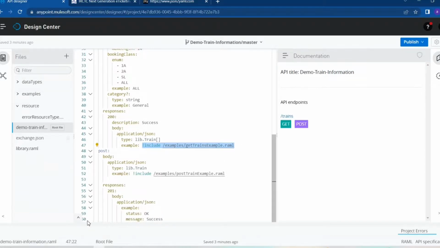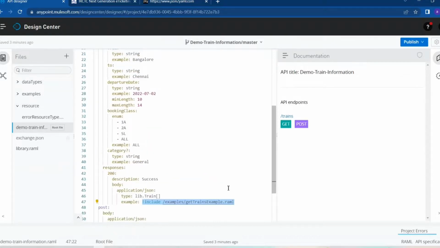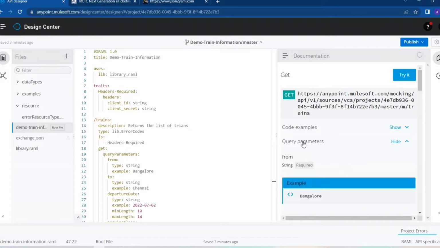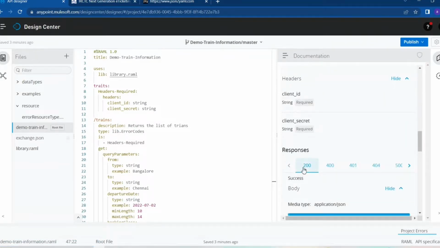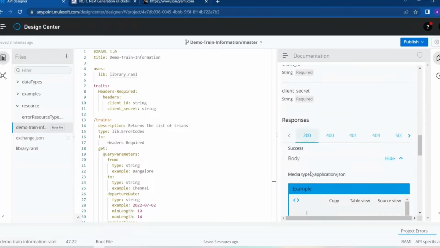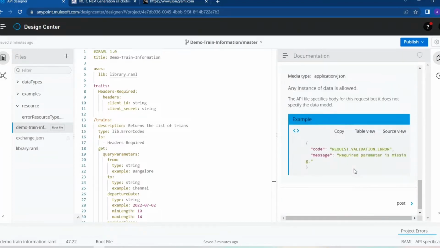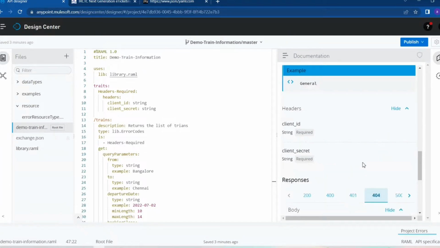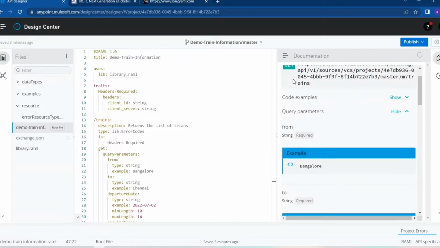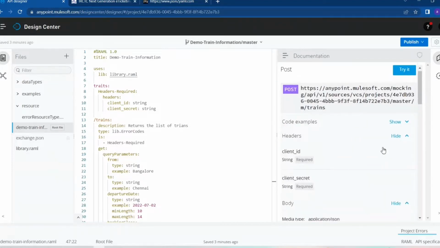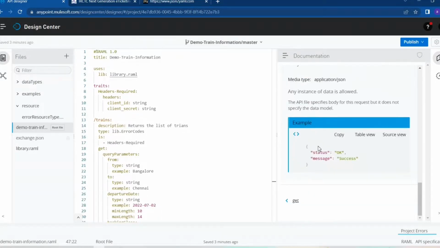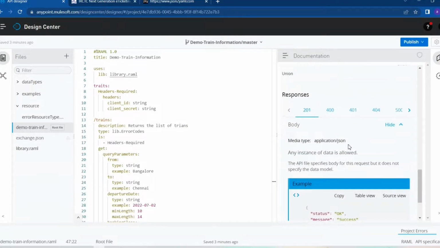So now we have organized the code and created the API specifications, which we can clearly see in the documentation. We can clearly see what are the query parameters and the responses that we can get. We can get 200 if something goes right. If we don't pass the parameters, we can get 400. For not found, we can get 404, and so on. The same thing is applicable for post also. In the post API, in the request body, we are sending the train object and we are getting the response 201, 400 and 404, and so on.